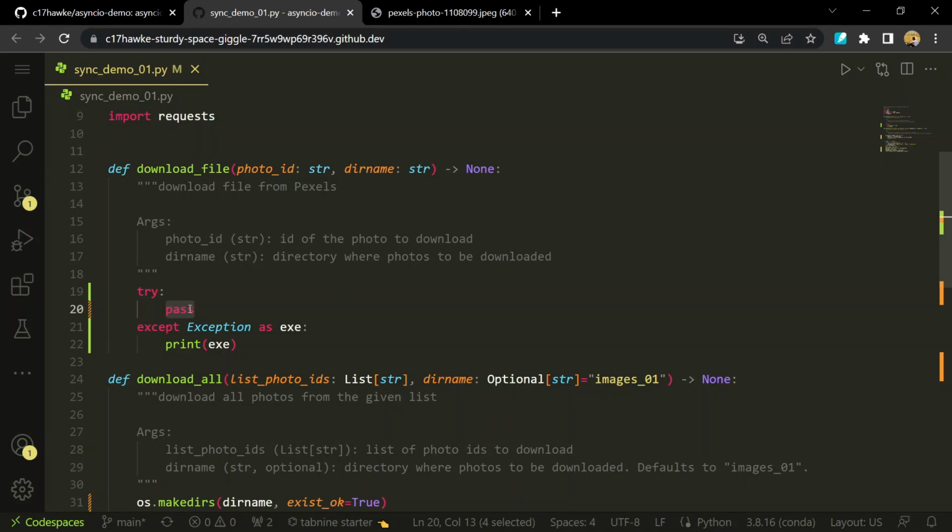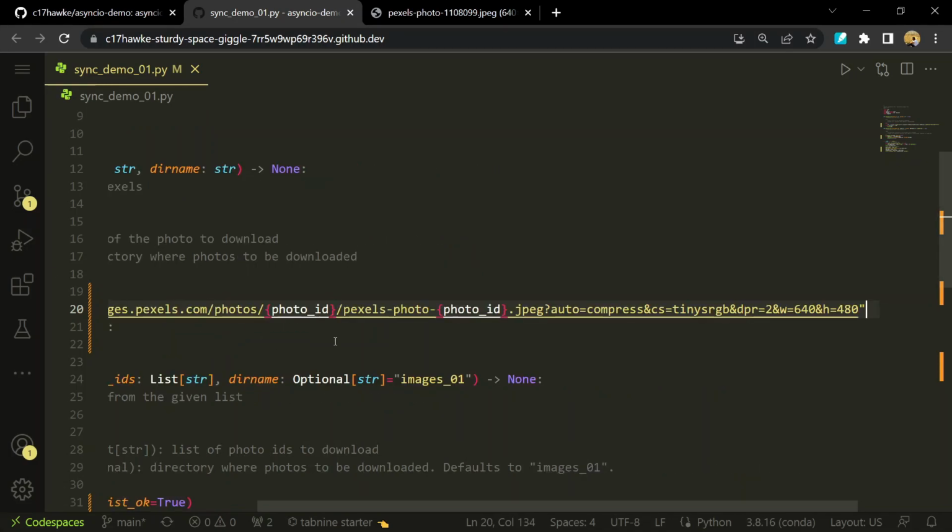Now let's have the URL defined first of all, where we will be replacing all the photo IDs. Let me paste that URL here for you. It's a very long URL.